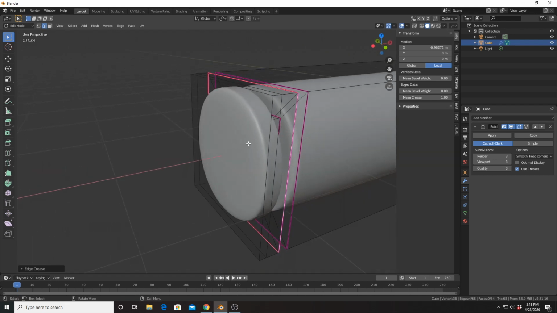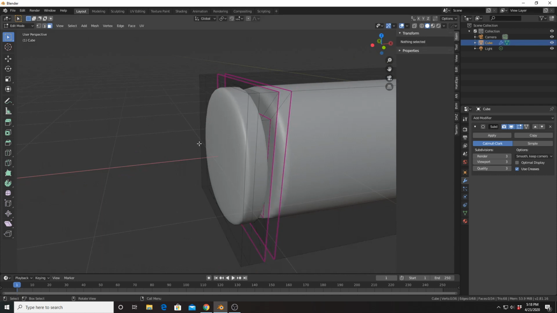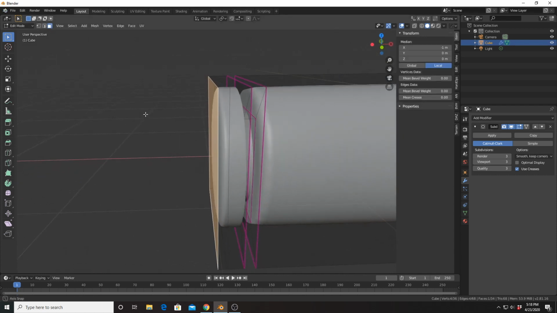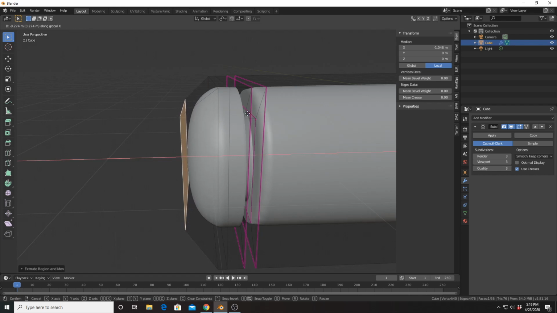And then right here, what do we want to do? I want to select this face. So I'm going to hit 3 on my keyboard for face select, or I could have gone right here and done the same thing. I'm going to hit E to extrude, S to scale, and then hit G and X to bring this out some.